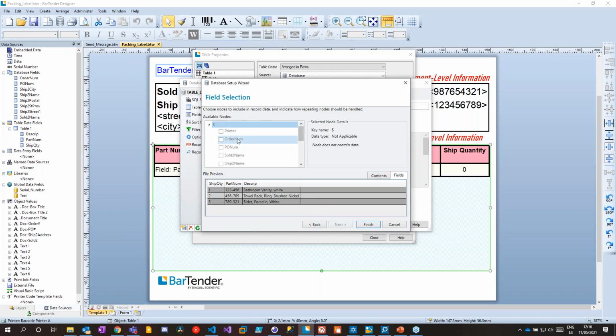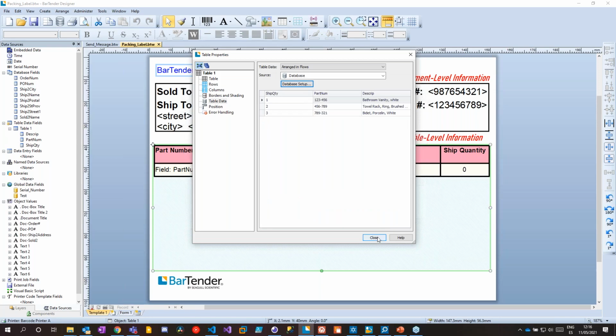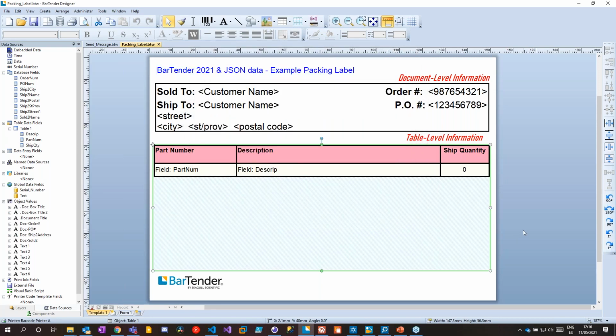So I'm not taking this top level information, I'm only taking the data for the packing list because that's all the data I want represented in the table. Whereas in the document level connection, I've got all of these top level items selected, but none of the packing list items, if that makes sense. So two separate connections connecting to the same data.